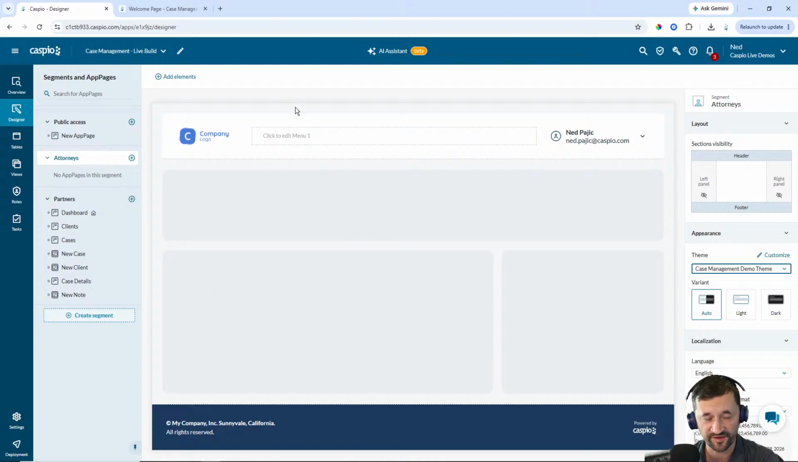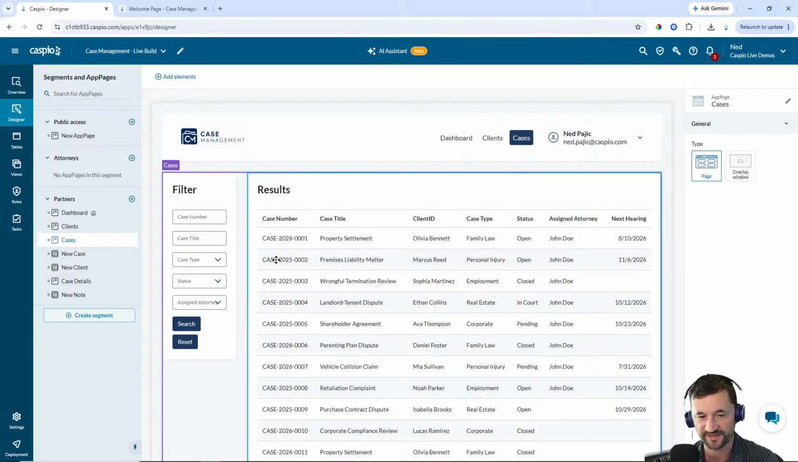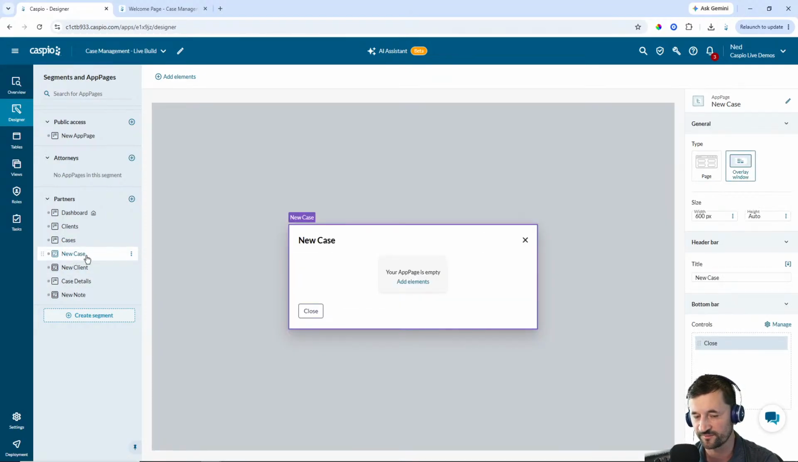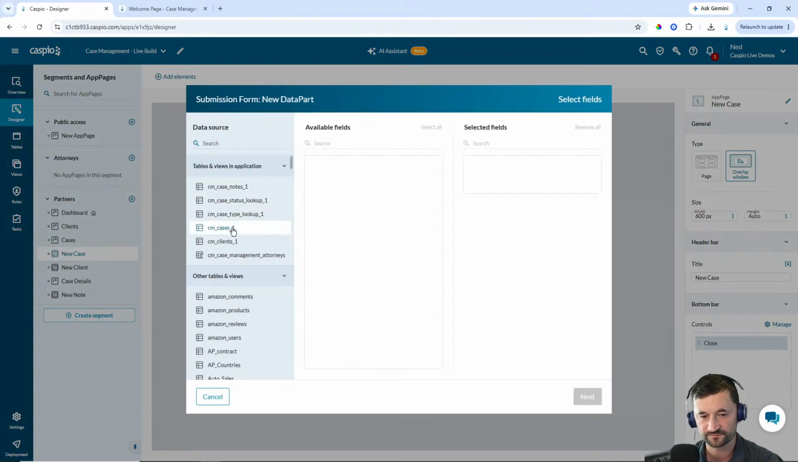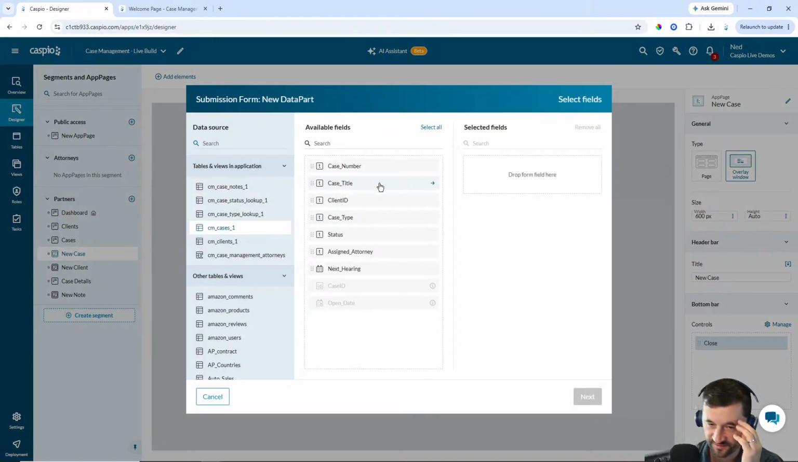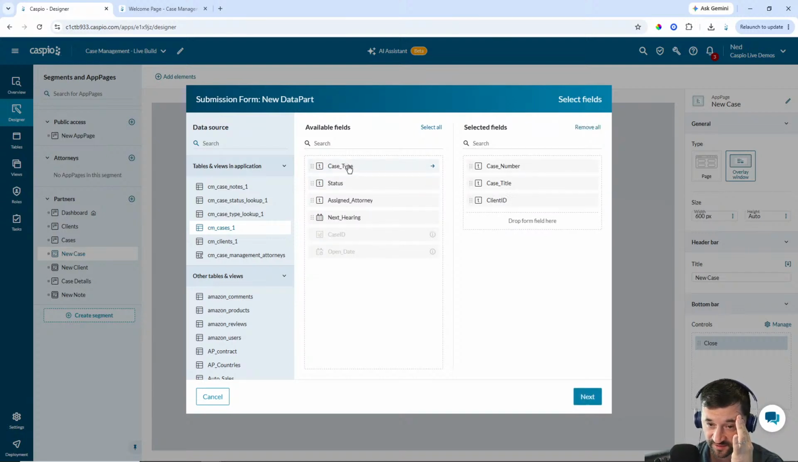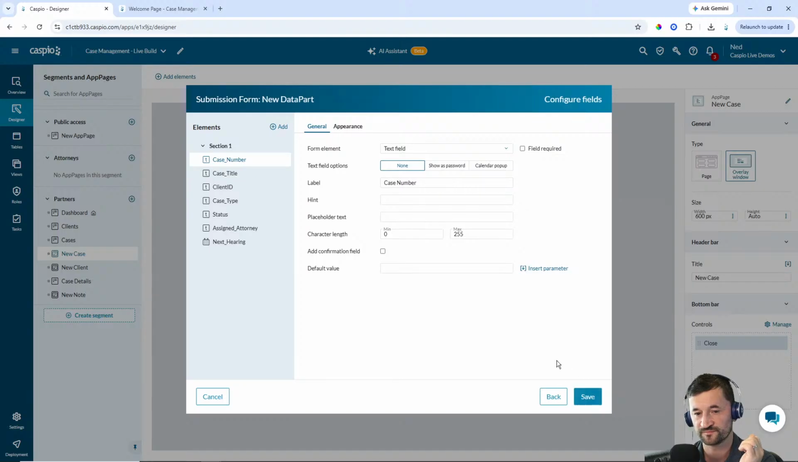All right, let's continue. So now we have cases that we can filter and search. What we need to do next is the ability to create a new case. And we have this really nice overlay window that we created. We just need to add our form, submission form, cases. Let me think for a second what information we need here. So case number, case title, client ID, case type, status, signed attorney, and next hearing date. So we want all of these fields.